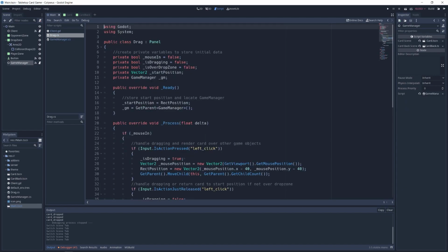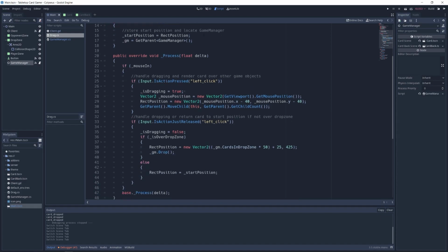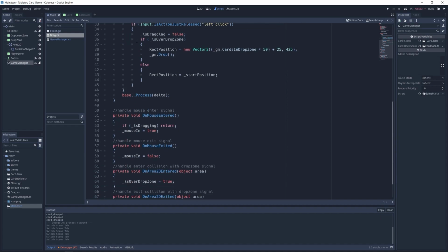And finally, the drag script. We're keeping track of whether the mouse is over this panel or this card, whether or not this card is dragging, if it's over the drop zone, what the start position is, and we also want to store the game manager, which is the parent of this card as they're being instanced.